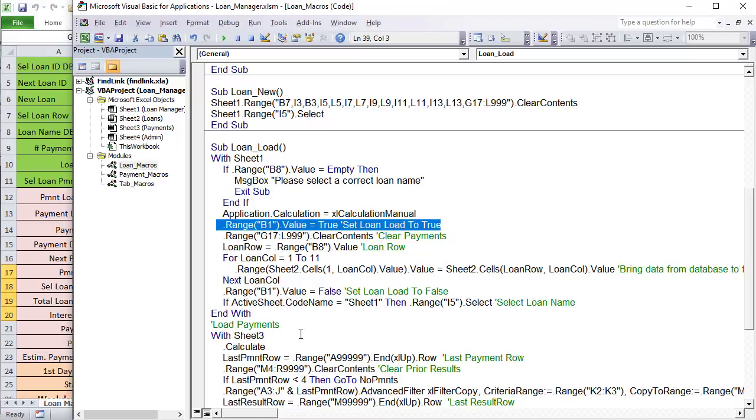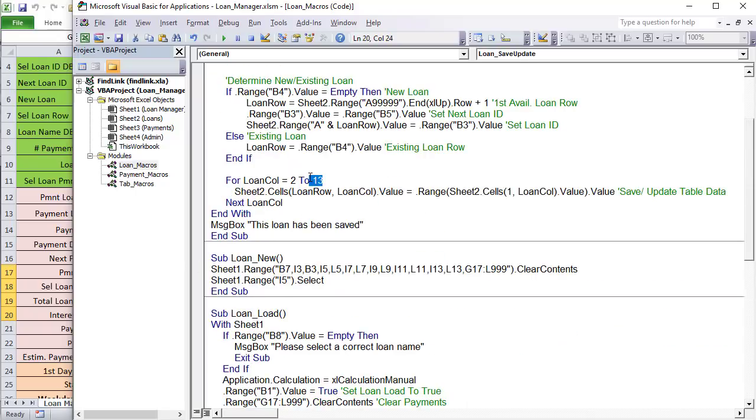So that's very important. After we clear those payments out, I want to put the loan row into a variable from B8. That's going to be into a long variable. Then I'm going to run reverse data mapping. This is basically 1 to 11. Why all the way 1 to 11? And we notice here it was 2, 13.